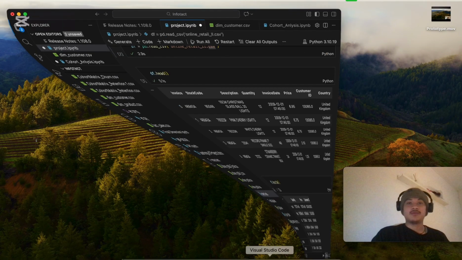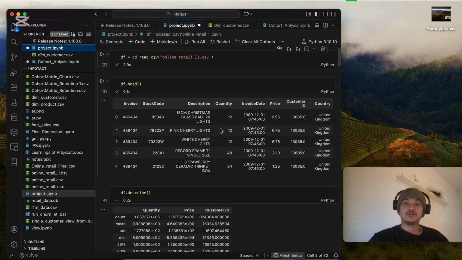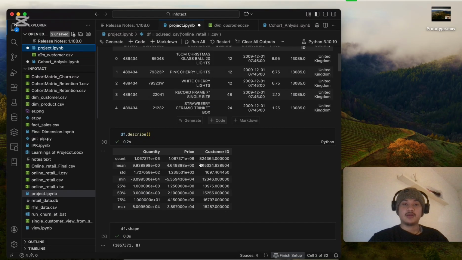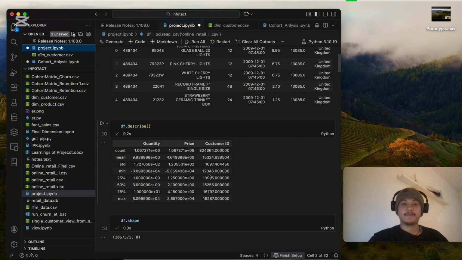So I'm going to demonstrate from the beginning. This is my project that I started from here. Import pandas, which is one kind of library, and I took this online retail dataset as a CSV file from Kaggle. This is the whole CSV file, and there are so many rows. I make sure the head is okay, with invoice and so on, and I check the describe to see how the data looks inside.